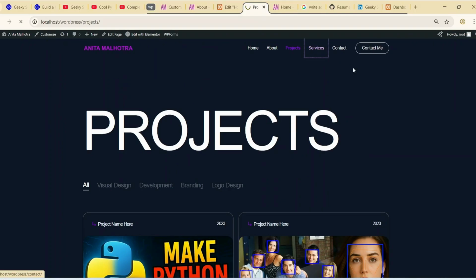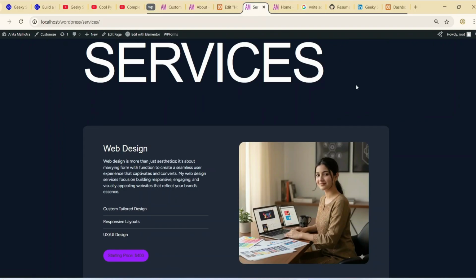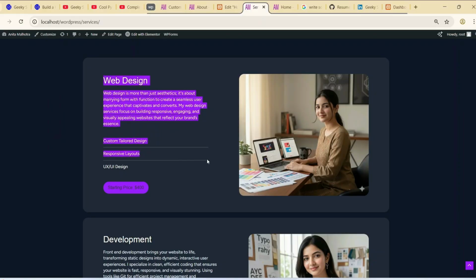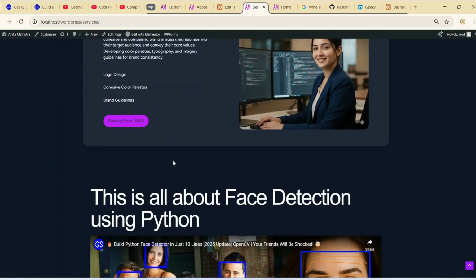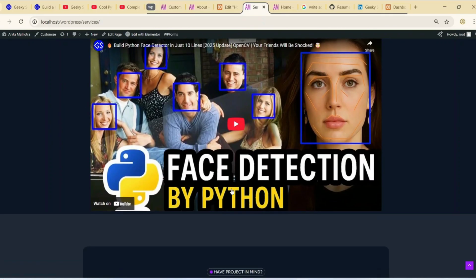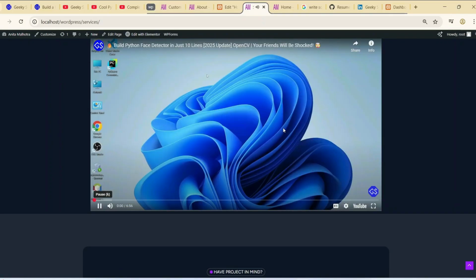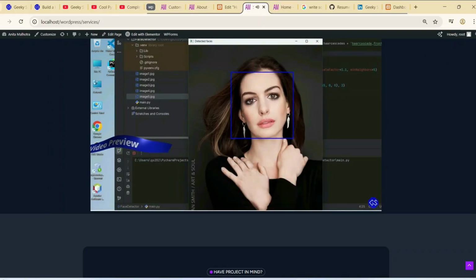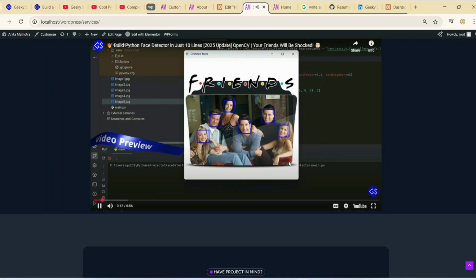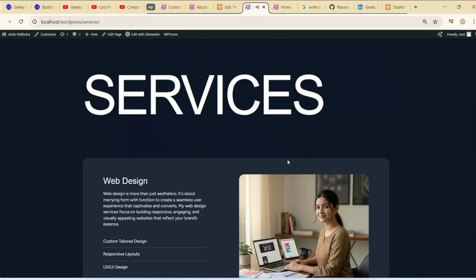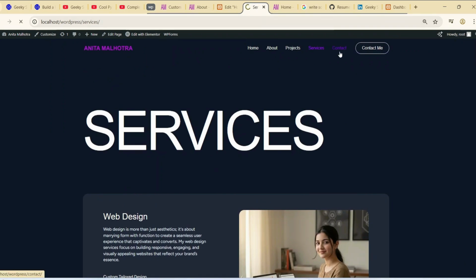Then service page, showcasing all different services that you are giving for your customers. Then also embedding a video, and finally contact page as well.